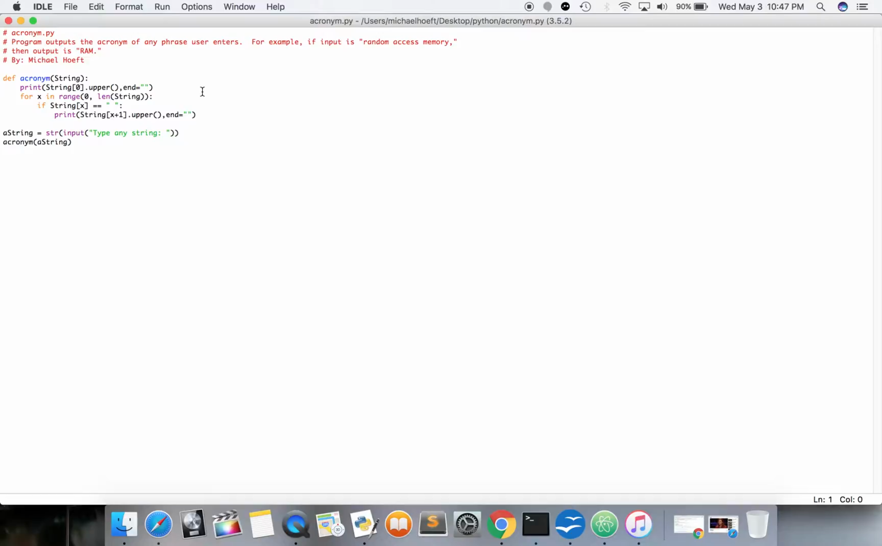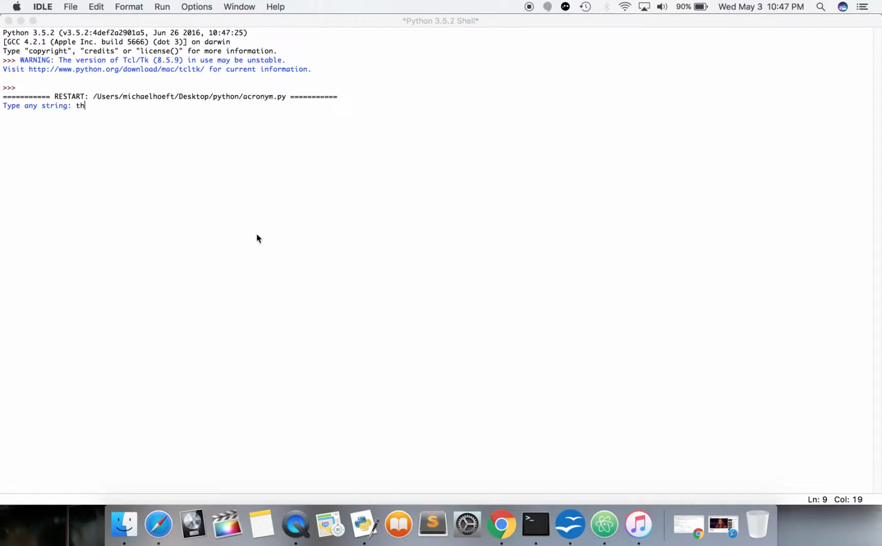Looks pretty good. If the string is blank, then I'm gonna print string of x plus 1 dot upper, and then end it here, and then it keeps running through that loop until it finds these. Maybe. We'll see. So let's say there is here. Yeah, boom.